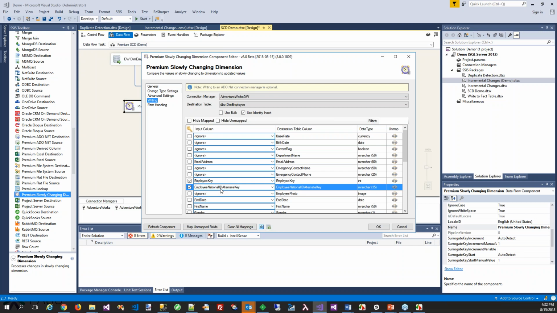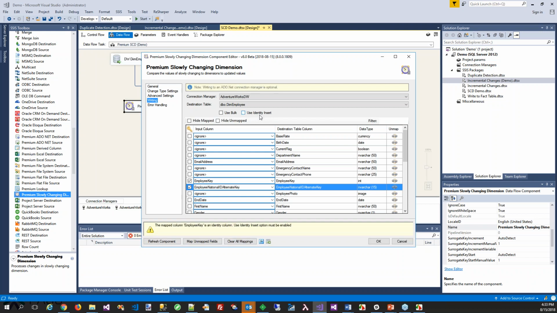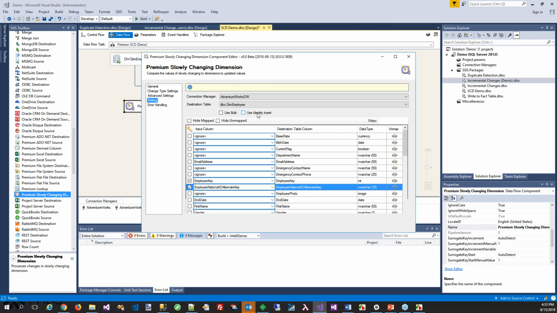So when we write data, you get a better performance. So it's not required to have both fields selected. And then we have the option to use identity insert, because the surrogate key is an identity field. So we need to use identity insert.